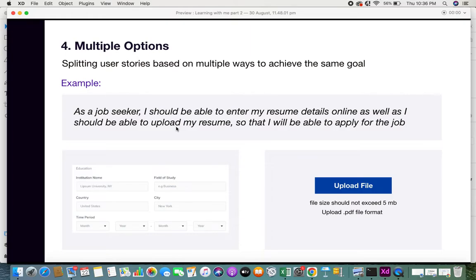So whenever you come across a scenario where you have multiple options for the same goal, then there is a possibility and chance of splitting that user story. So if I were to split the user story up, for example, let's say I don't have a resume and I need a UI builder to enter these resume details, then I would say as a job seeker, I should be able to enter my resume details online so that in case I don't have a resume with me, I would be able to build my resume on the fly.